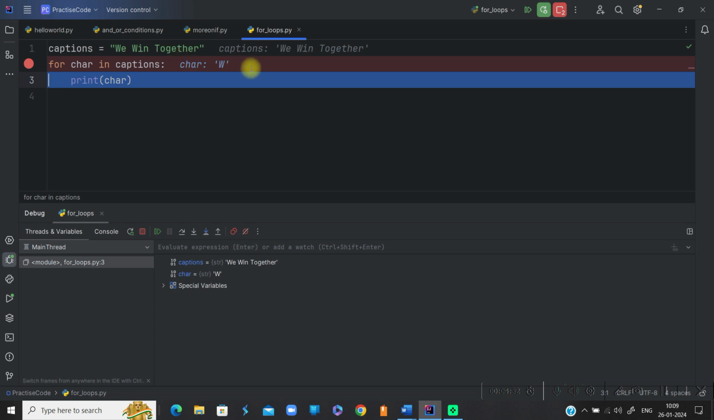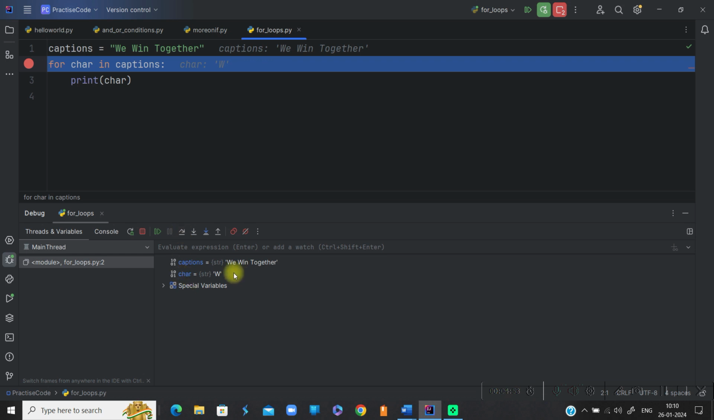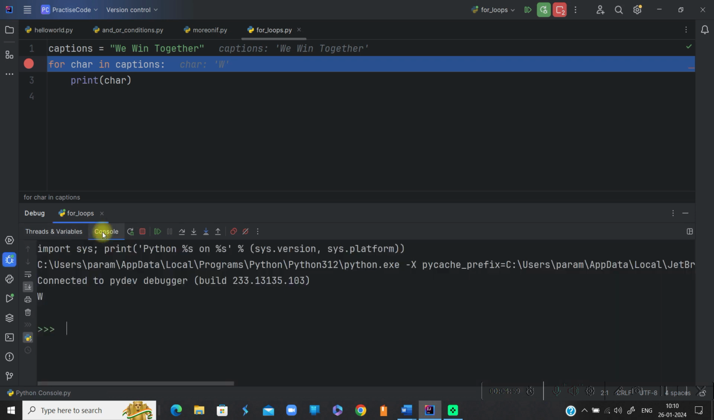here the character W, from the captions string, the first character, capital W, is considered as char. It is assigned to the char variable. Again, I am clicking on step over. Here it is showing captions and char. W is printed into the output window. Here it is shown W. It is printed. So follow these steps and follow what I am saying. It will give you more clarity.